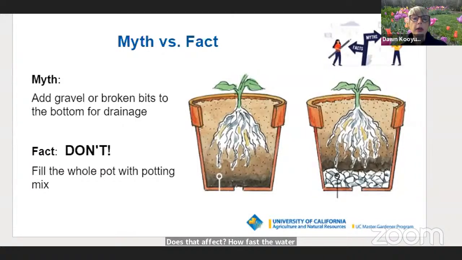So how do you deal with the hole in the bottom of the pot? You can cover it with a coffee filter. You can use fine netting. Drywall tape is another option.